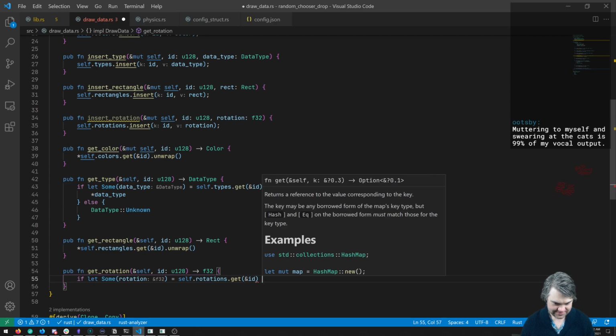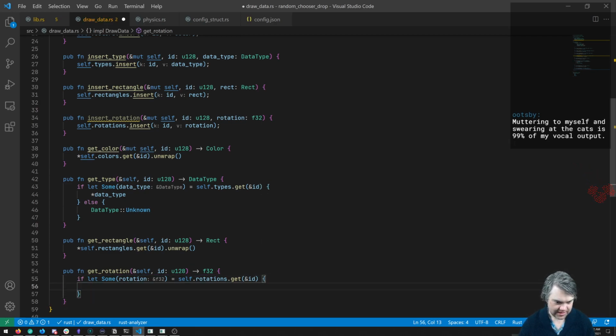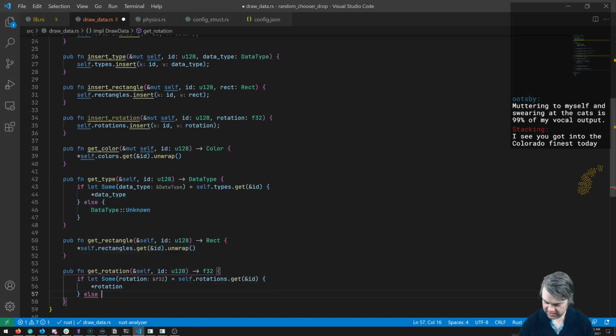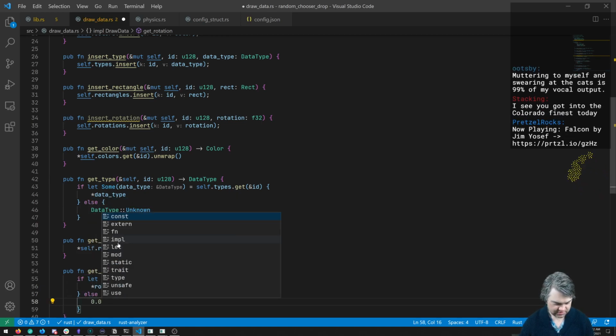Let's see, rotation. We're gonna get from this. So we're gonna return the referenced rotation. Otherwise, we're gonna return a 0.